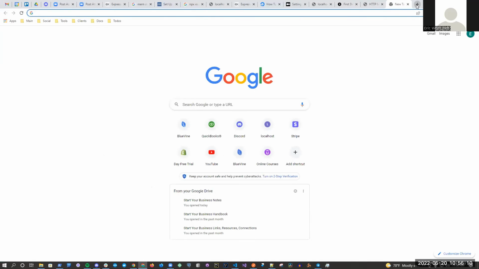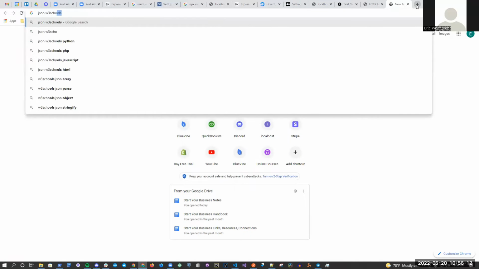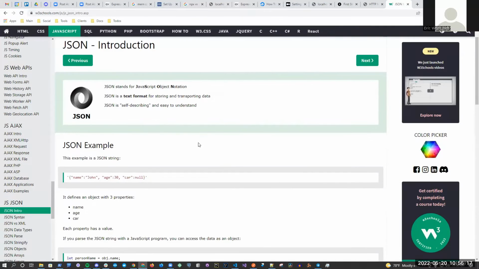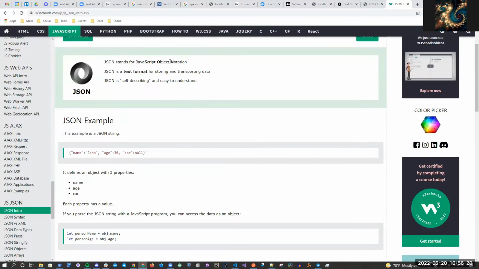So JSON, W3Schools. This is a good introduction to JSON. JSON stands for JavaScript Object Notation. It is a text format for storing and transporting data. Everything generally within JSON is key value pairs. It's like a dictionary or a hash map. In this case, we have a name of John, that's a key value, age of 30, key value, and then car null, key value.